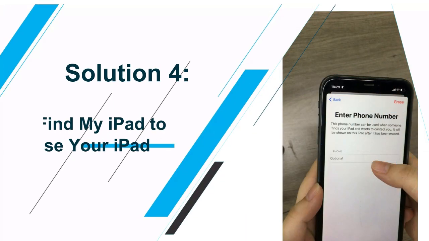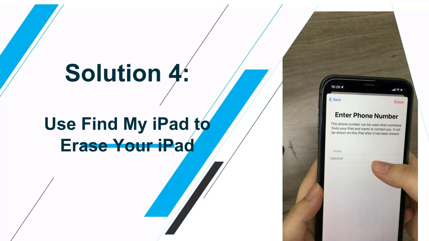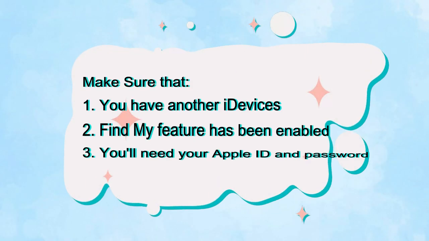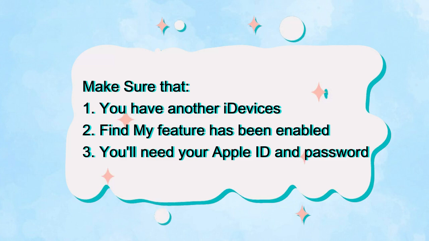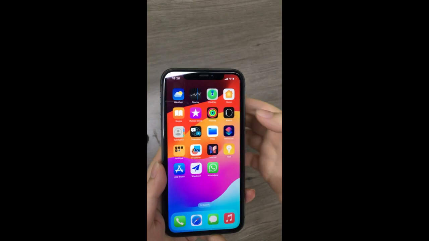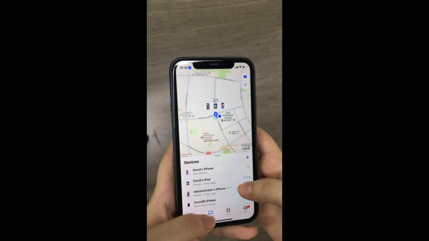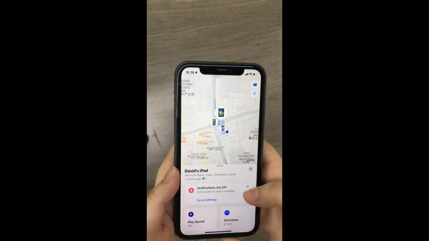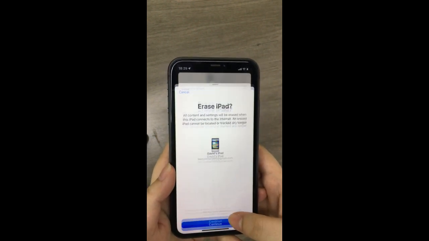Solution 4, use Find My iPad to unlock your iPad. Launch Find My iPad and find your iPad on the list, then swipe to the bottom and click Erase this device.